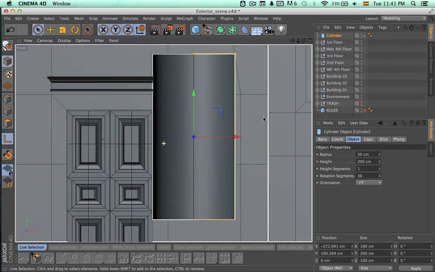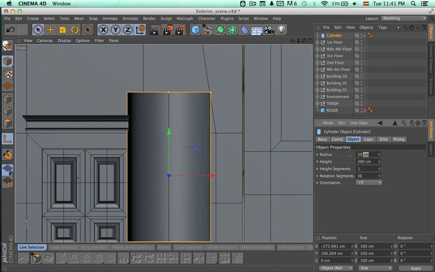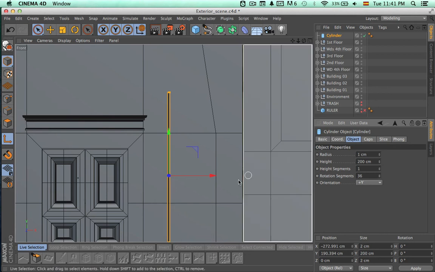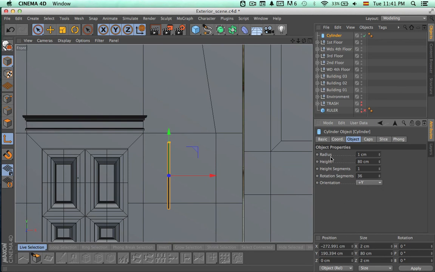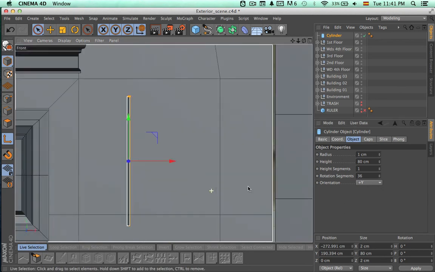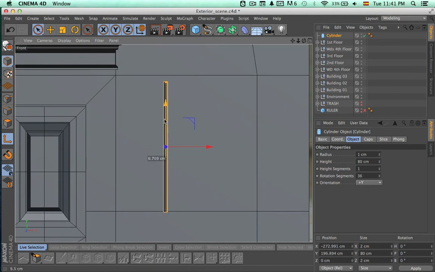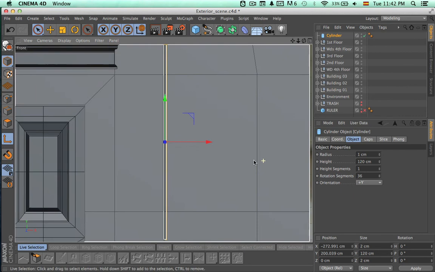There. Okay, and now we're going to change the radius. Let's try with something like 1. That seems to work. And we also have to change the height. So let's try with 80 or maybe even more. Let's change that to 120.